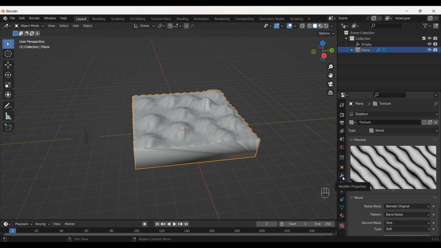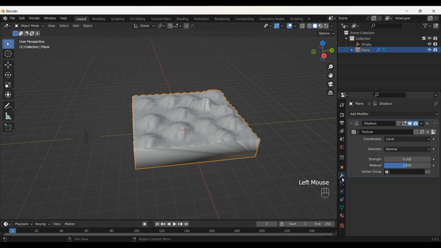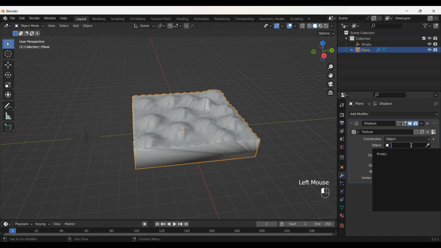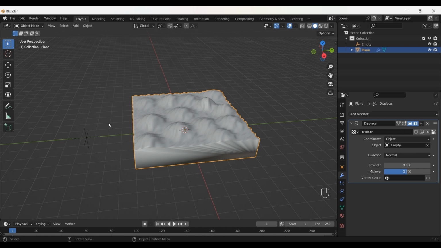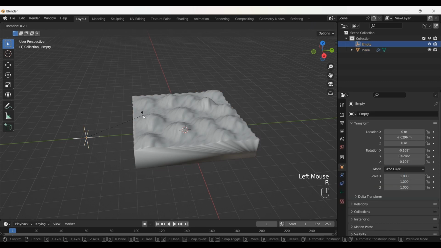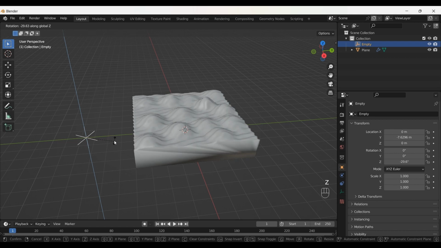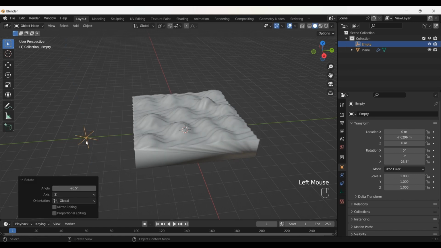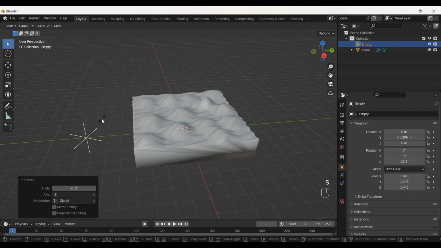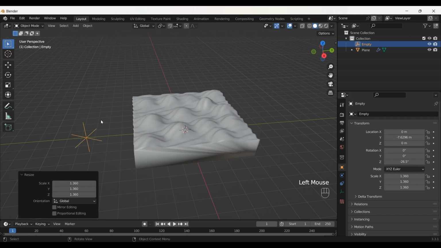Then I want to click back on the dunes here. And now we want to be going to the modifiers tab where we have this wrench here. And we want to change this coordinates from local to object. And for the object, we want to be selecting this empty here. So I'm gonna select empty. Now, when I do rotation, we see that the coordinates of this empty is applied to our sand dunes here. For example, if I want to scale the dunes, I could do this by using this empty here.